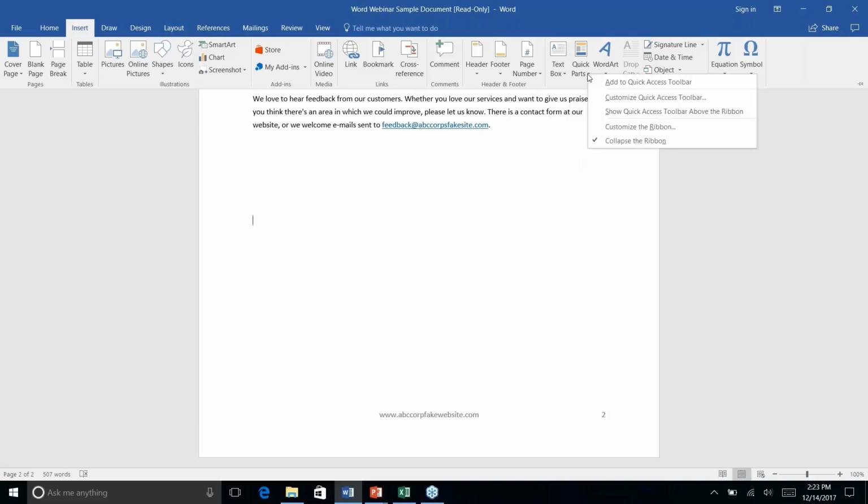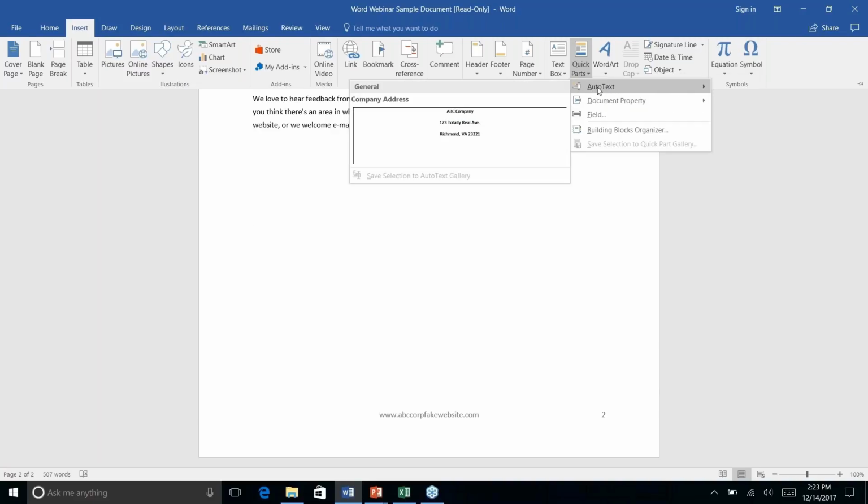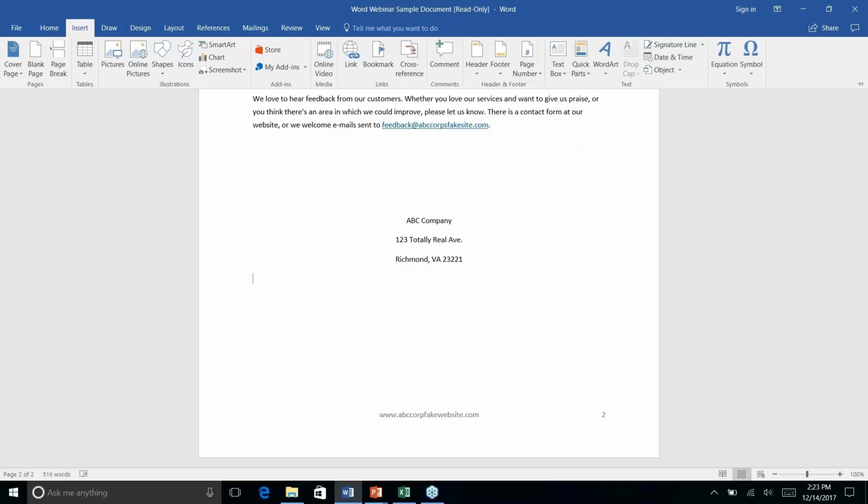I can now click on the arrow for quick parts, go over to auto text. It is showing me the company address. This is the item that I have just entered, and I can drop it right in there. And it gives me exactly what I entered before. Now, I did mention the building block. So that individual element is called a building block. That's what it's referred to. It's what Word has named it.